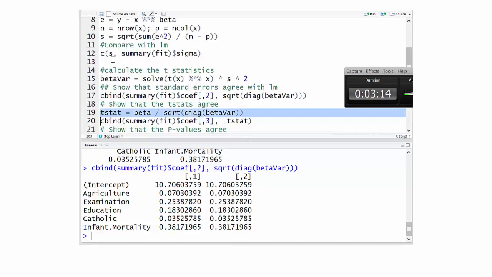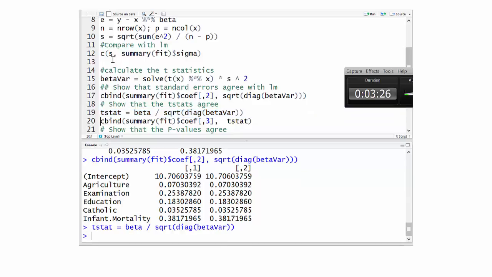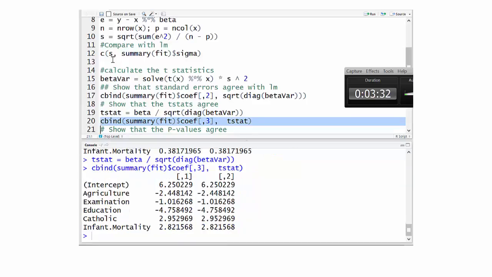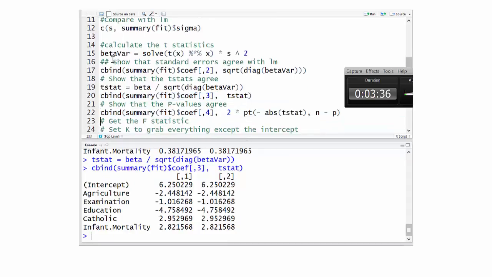Now the t-statistic is just going to be my estimated betas divided by their standard errors, which is the square root of the diagonal of that beta variance covariance matrix. Okay, now I'm just going to show you that my third column of this summary table is exactly equal to my t-statistics as calculated this way. So there you see them, and the numbers agree perfectly.